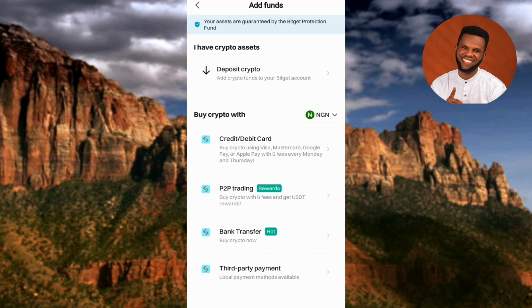So guys, what you have to do right here now is to tap on where you can see Deposit Crypto. You can see it right there at the top. So let me tap on it.